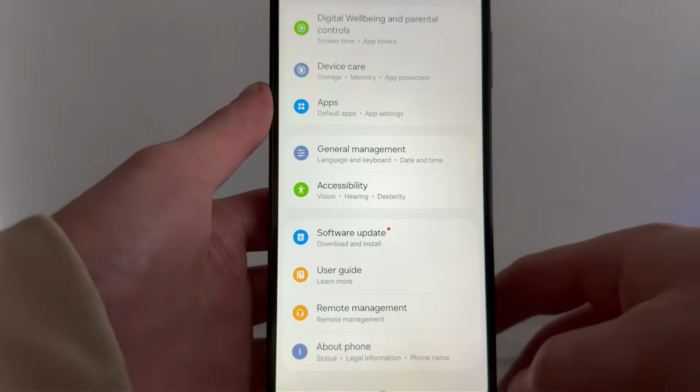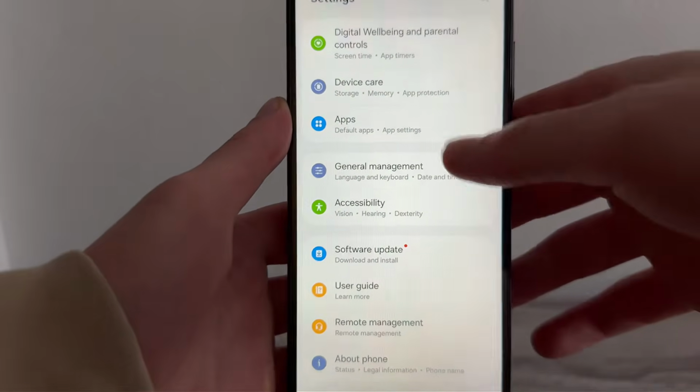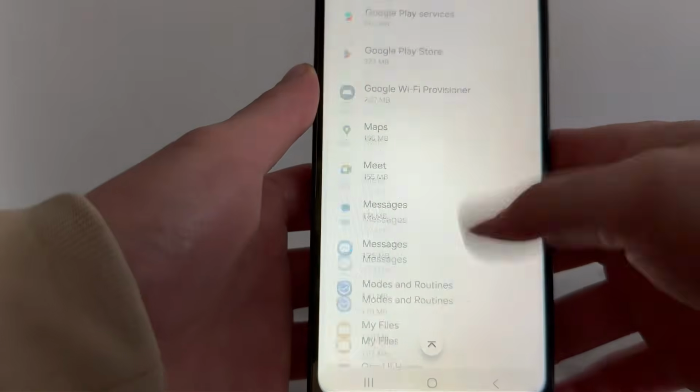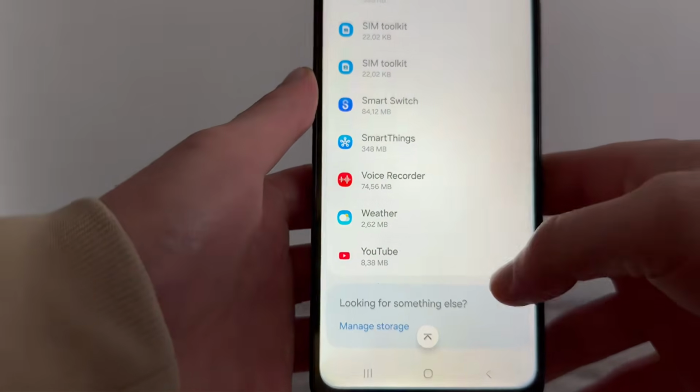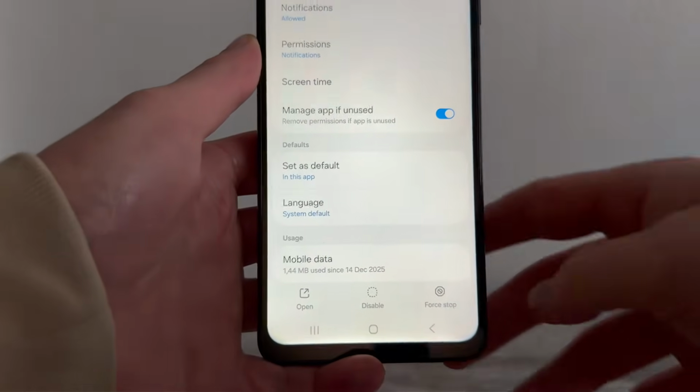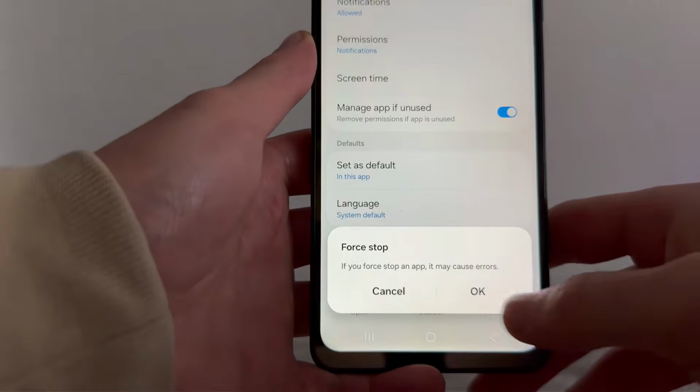Now, once you've done this, head back over to the previous page. You can then scroll up and click on apps. You'll then need to scroll all the way down this list, and right at the bottom here you'll see YouTube. Go and click on it like so. You could then press force stop in the bottom right hand side and click on OK.